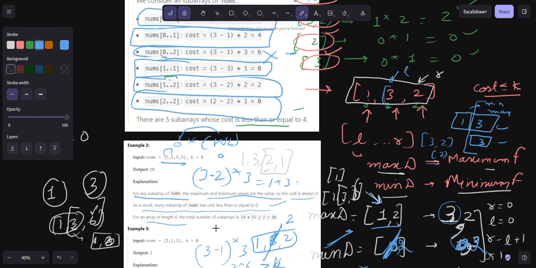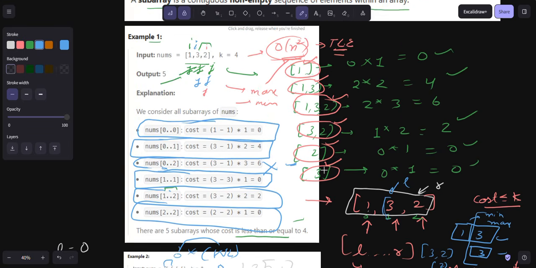As a result, every subarray of nums has cost less than or equal to 0. For an array of length 4, the total number of subarrays is 4 into 5 divided by 2. Okay, that is done. So here, how many total subarrays? 3 into 4 divided by 2, 6. So that's the formula they are applying, n into n plus 1 divided by 2. So this is how you calculate the number of subarrays. So this is the formula.